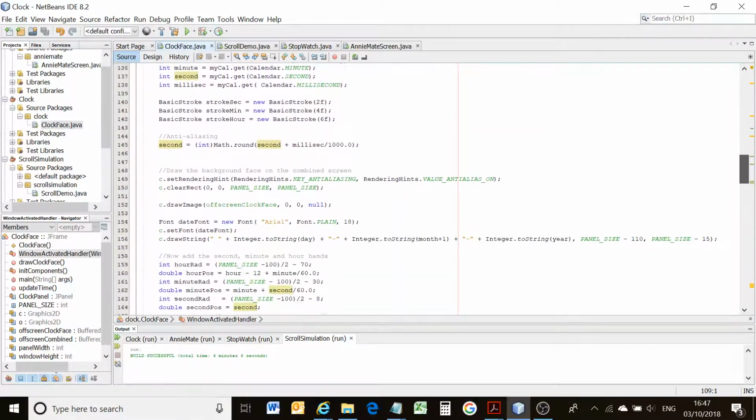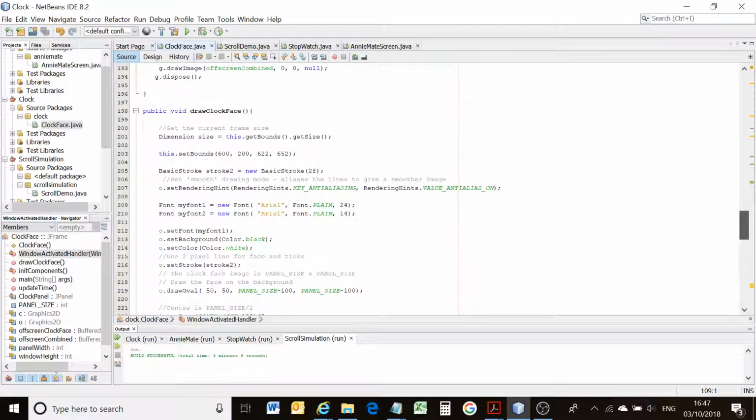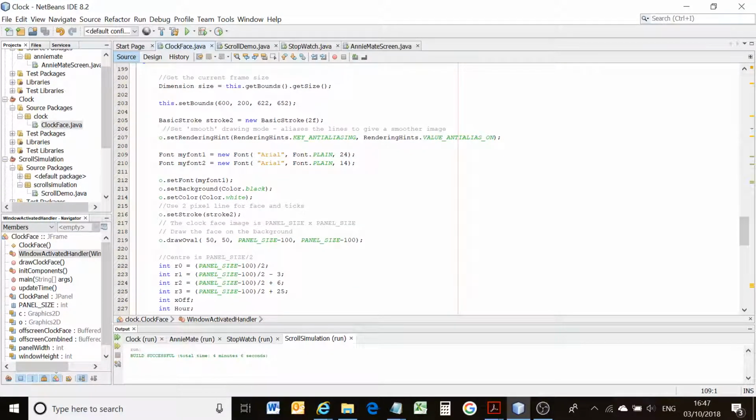With that, it's much easier to now describe what we're up to. Draw clock face is the once called image. There's a little bit of mucking around here. We use this, which refers to the size of the J frame. This means the class I'm in. So we're just making sure it doesn't change, and we set it to the middle of the screen, etc. We've seen all these things for basic stroke 2, so we're using 2 pixel wide pens. We've set the anti-aliasing key to be anti-alias on to make it look as smooth as possible.